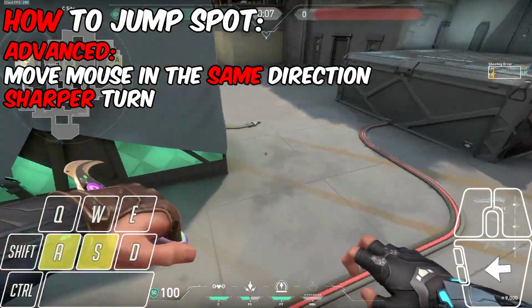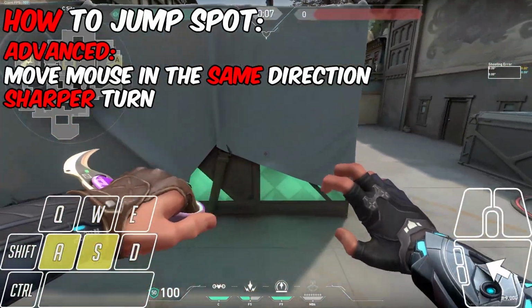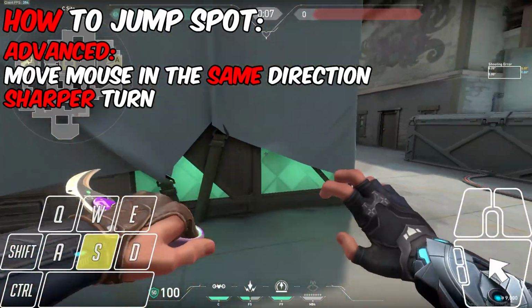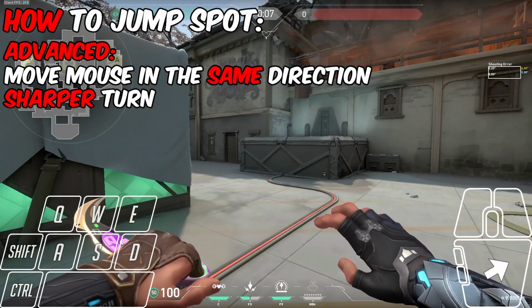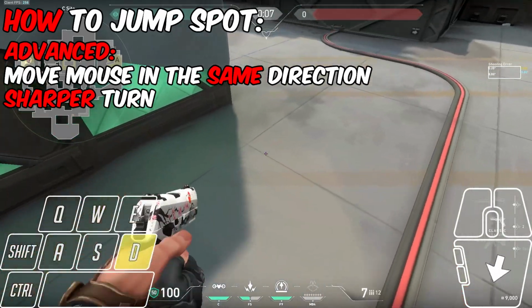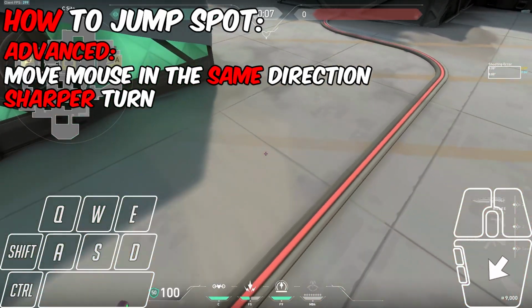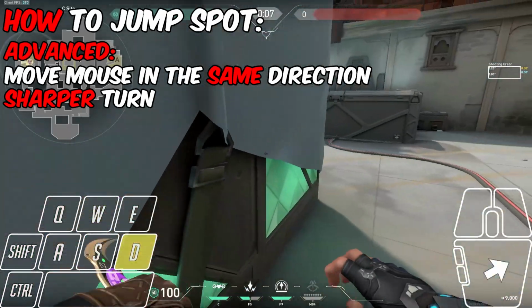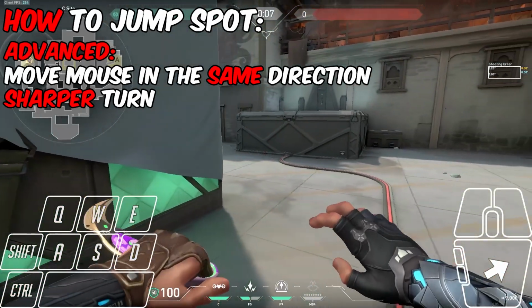I take a sharper turn by holding the left a bit. The inputs are the same, I'm just moving my mouse to the left as I hold left. This is a little bit more advanced, but good to know. And what that means is that I don't need to take such a wide approach to the angle. I don't need to come out at such a huge angle like this. I can come out more like this if I also bring my mouse back after I do the jump spot.